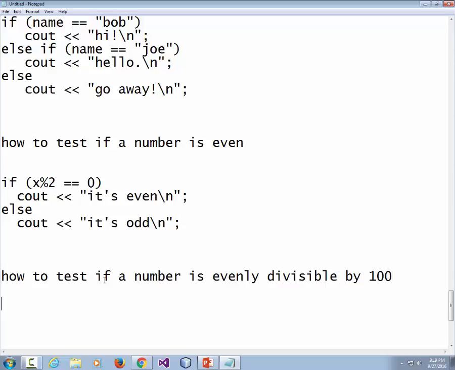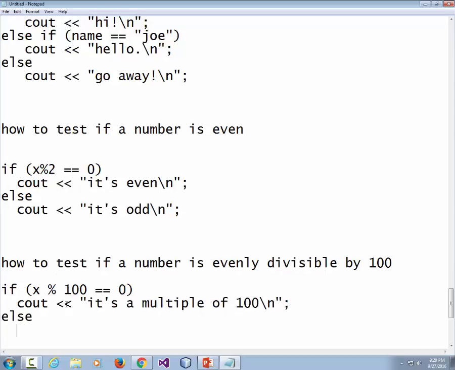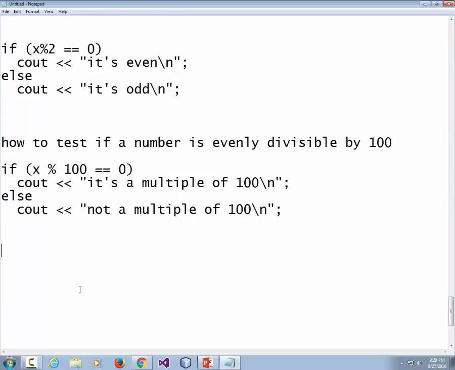What kind of if statement could check to see if it was evenly divisible by 100? Well, whenever you hear the word evenly divisible by, think modulus. If x % 100 is equal to 0, then cout, it's a multiple of 100. Else, cout, not a multiple of 100. Does that make sense? If you wanted to see if something was evenly divisible by 10, you just modulus by 10 and compare it against 0.